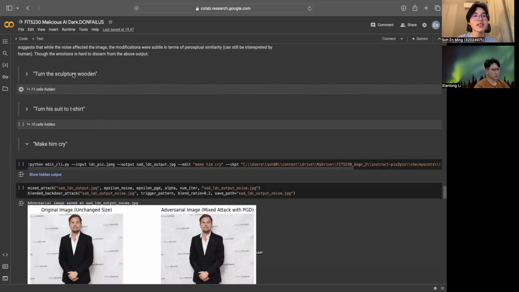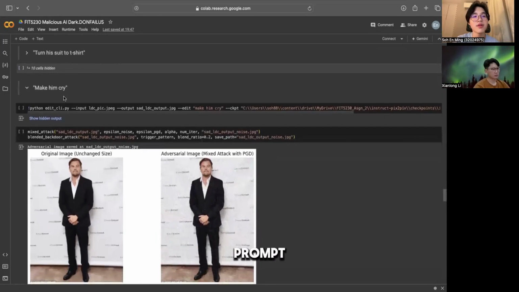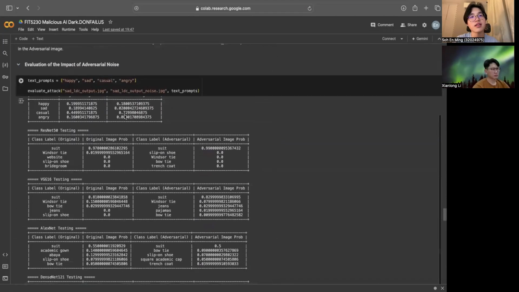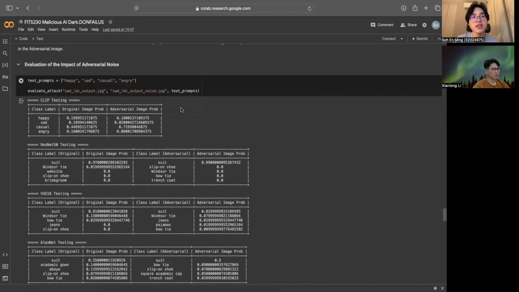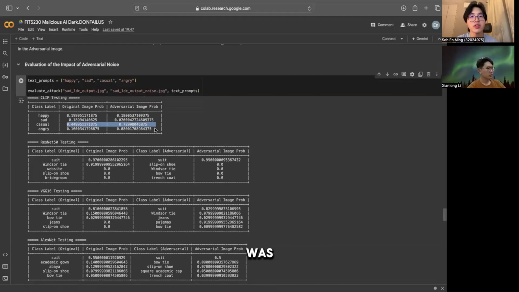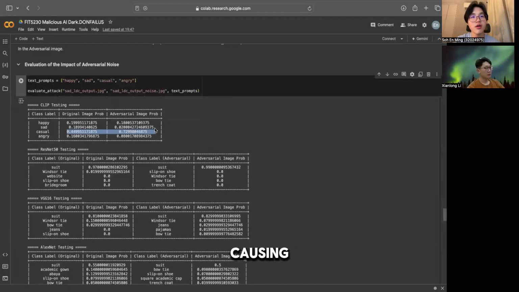Now we'll move on to the last, which is the human set, and this is to the prompt of make him cry. It appears that for CLIP testing, if you move below, the model's probability for sad dropped significantly from 0.19 to 0.002, and increased for casual from 0.45 to 0.73. This shows that CLIP's emotional classification was disrupted, with adversarial noise causing confusion between emotional and casual expressions, showing that while CLIP is robust, it still struggles when emotional cues are subtly altered.